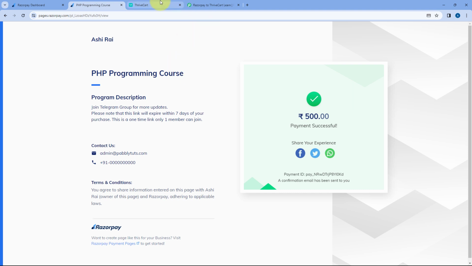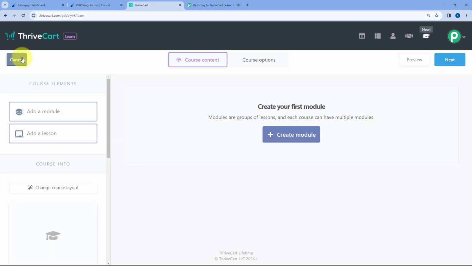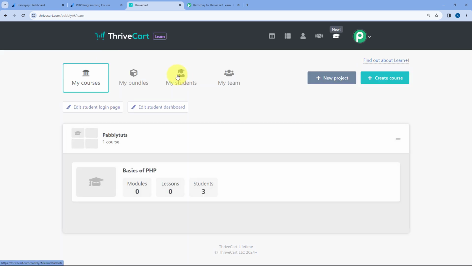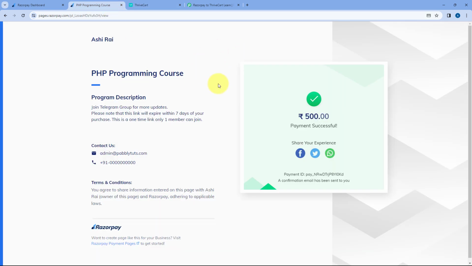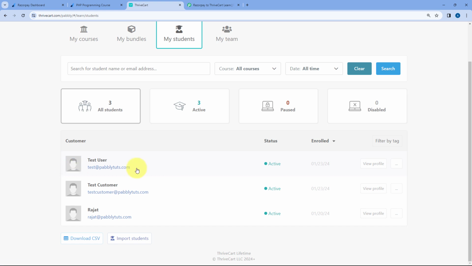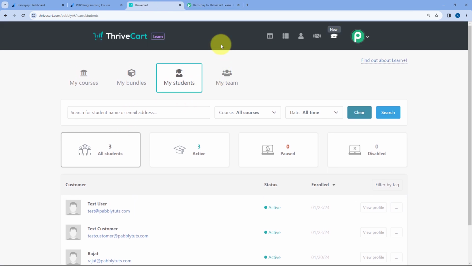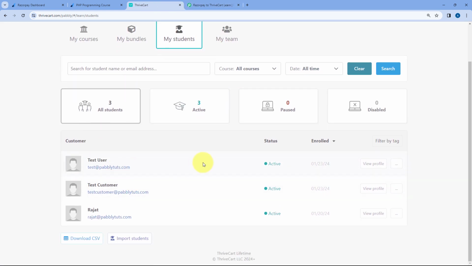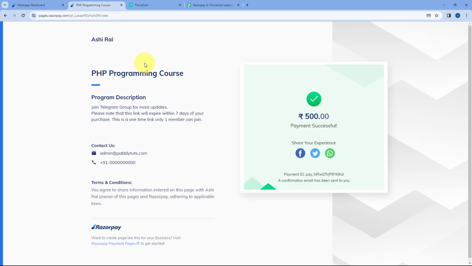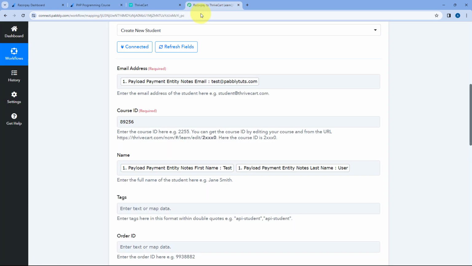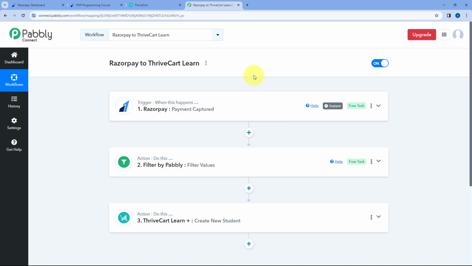So let's check it. We'll go to our ThriveCart account and I'll go to the student section over here. Let's go to my students. And yes, here you can see test user, the same user who made the payment on Razorpay with the same email address. We have added that same person as a student in our ThriveCart Learn inside the same course. If we click on view profile, you can see they have been assigned the same course for which they made the payment on Razorpay. This means the automation workflow which we have created using Pabbly Connect is working perfectly fine.